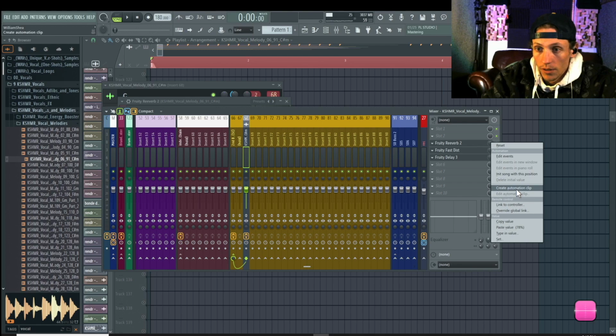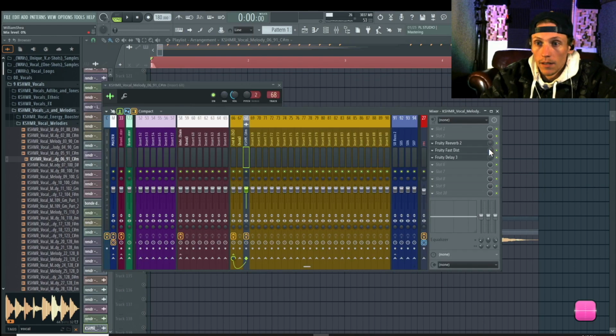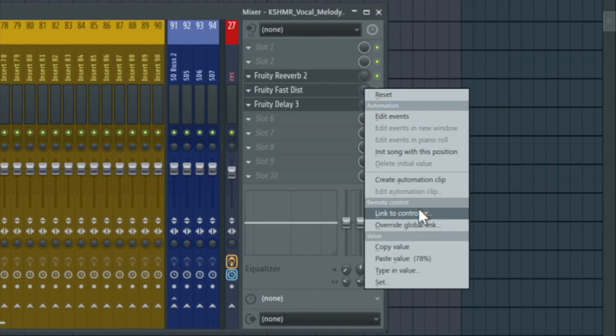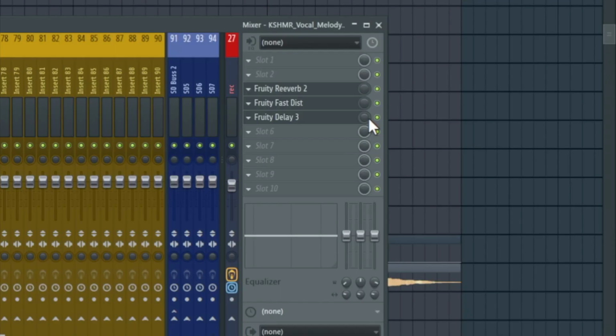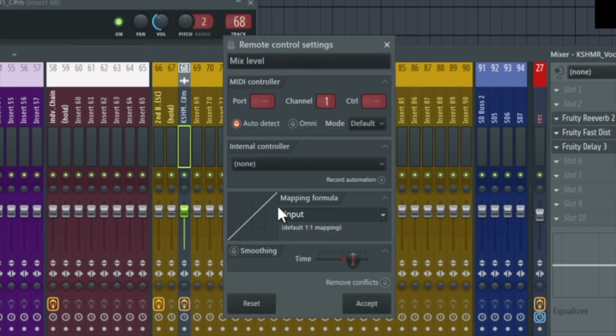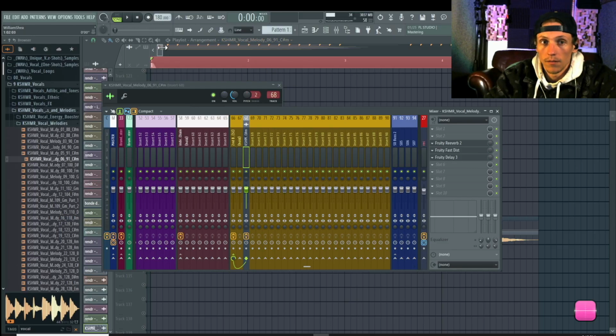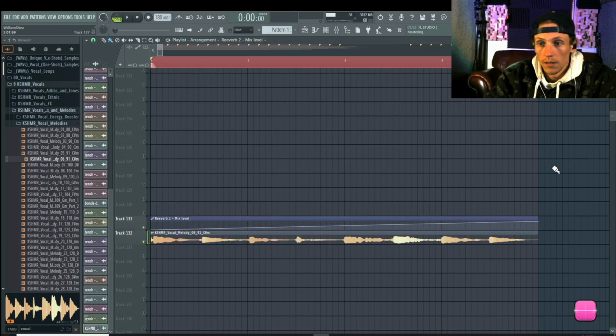So here we go. I'm just going to create an automation clip out of the reverb dry wet knob like normal. There it is. Then to link these, I just right click and go to link to controller, internal controller, and just select that reverb. Do the same with the delay, link to controller, press accept, and now watch what happens if I make the automation like this.